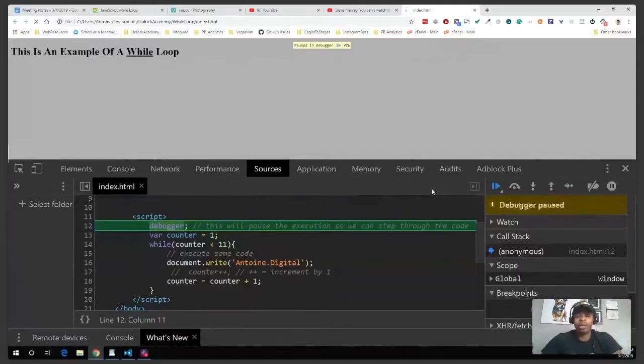When you're debugging, you want to step through one line at a time. So that means we use what's called the step over function. The step over button goes to the next line. It just goes to the very next line.